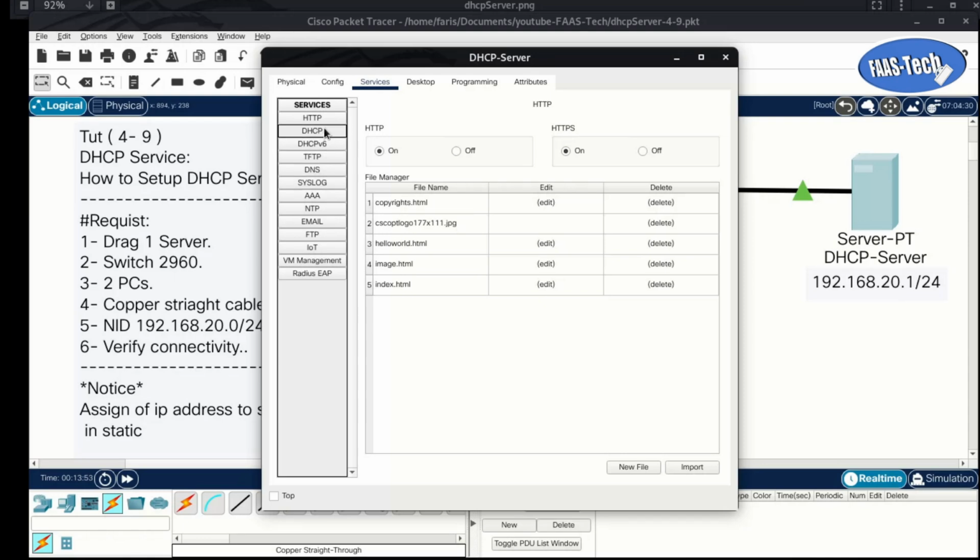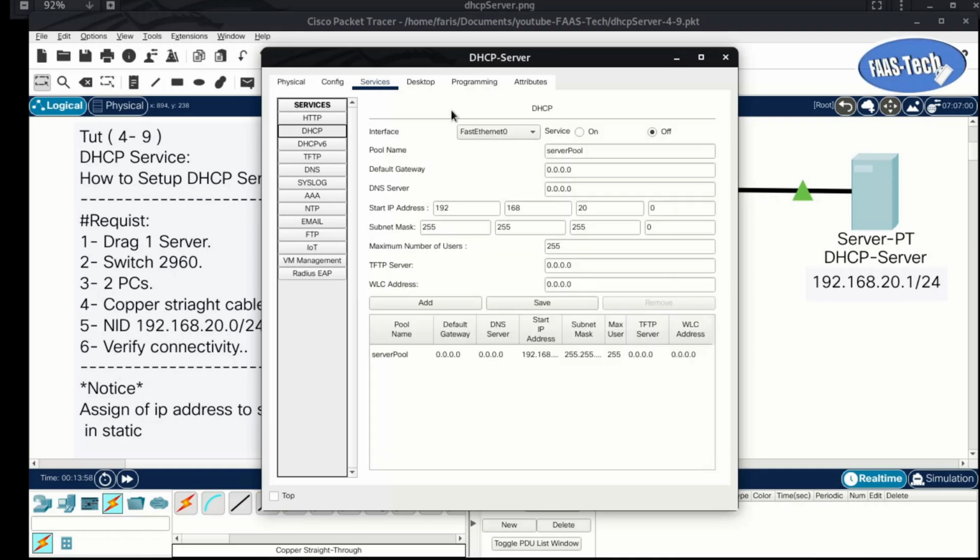For this tutorial, ensure that you have chosen DHCP version 4. Click on it. On the right-hand side, this is the information you should fill in. As you can see, this is the interface connected with the switches, Fast Ethernet, which means a wired connection. Ensure that the DHCP service is switched on. Click to enable On. This is the name of the service pool. Let us add default. The default gateway, we don't want to talk about right now.